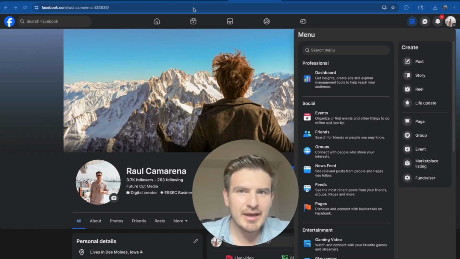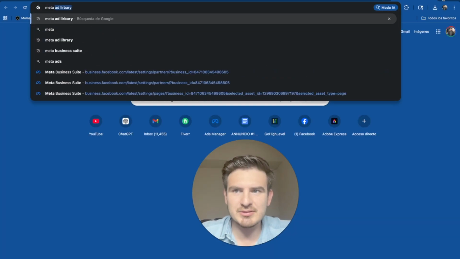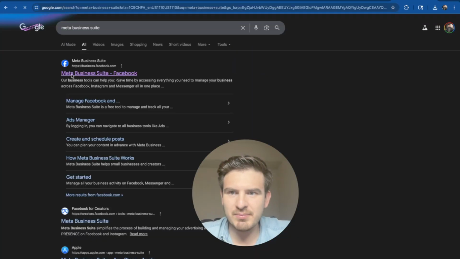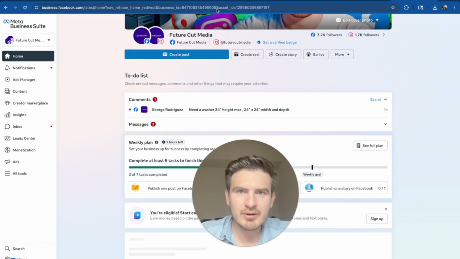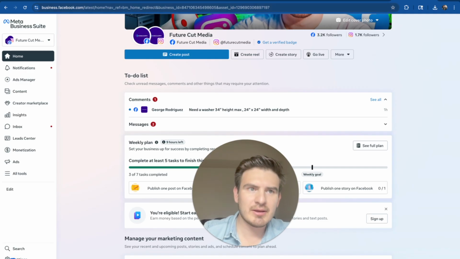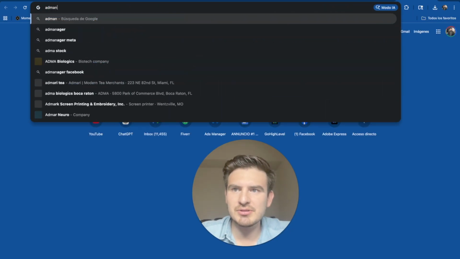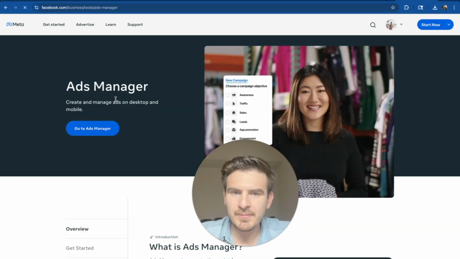So obviously, if you can't find Meta Business Suite here or Ad Manager here, you can just search Meta Business Suite. Obviously, we already did that. Very simple. Boom. Okay, we do that. And for Ad Manager, you just go here and go to the campaigns. Or let's open a new tab and search Ad Manager, Facebook or something. Let me see. All right, cool. Ads Manager, cool.